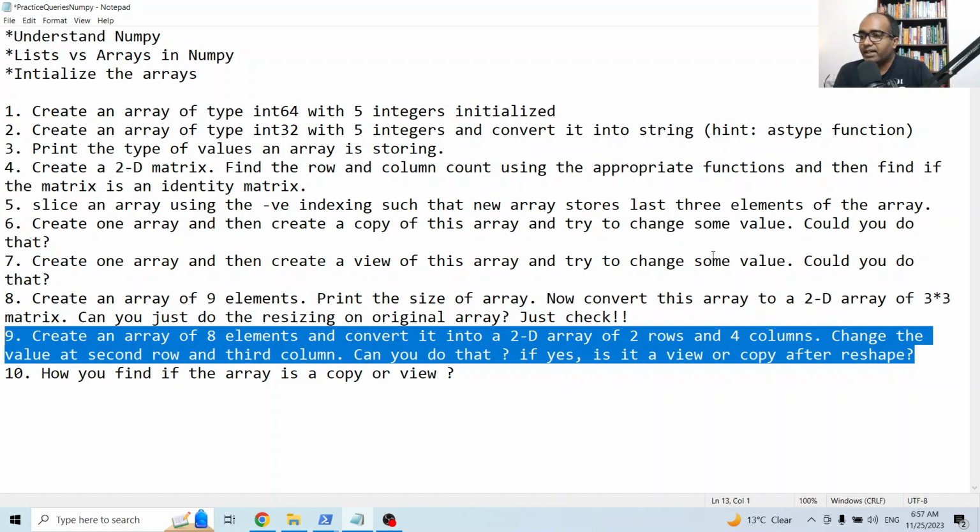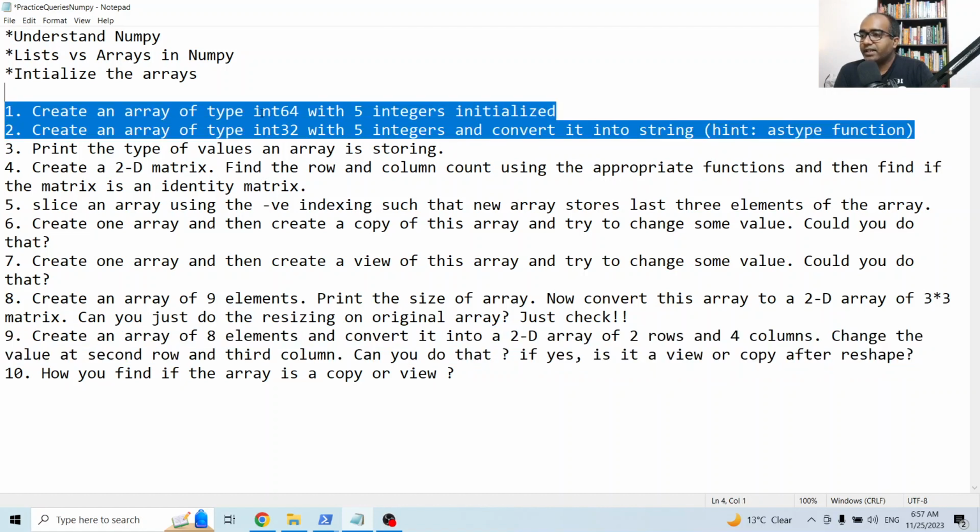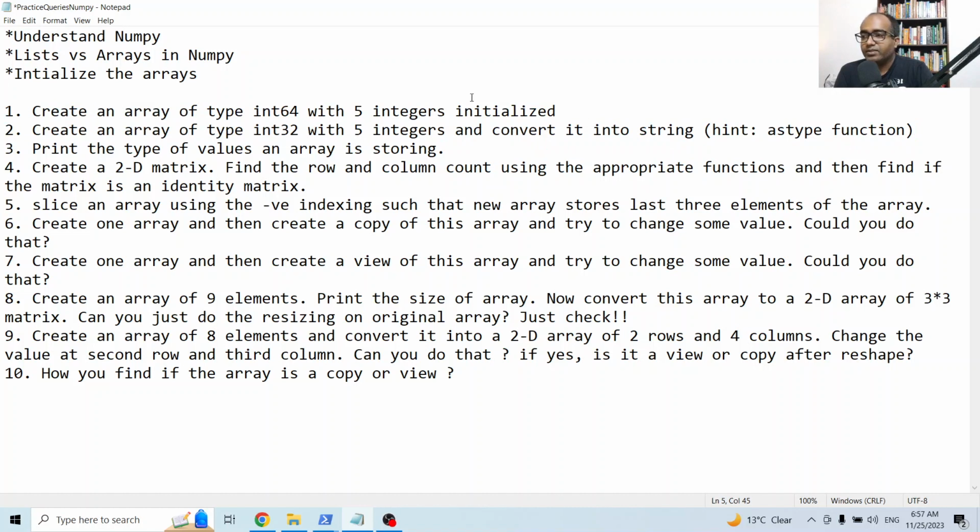So let me start the first 2 questions. Today I'm just going to do these first 2 questions. Create an array of type int64 with 5 integers initialized. So I want to create an array of 5 integers with int64 data type. You know that integers can be of 32-bit, which is 4 bytes, and 64-bit, which is 8 bytes. So can we do that? Can we initialize for int64?